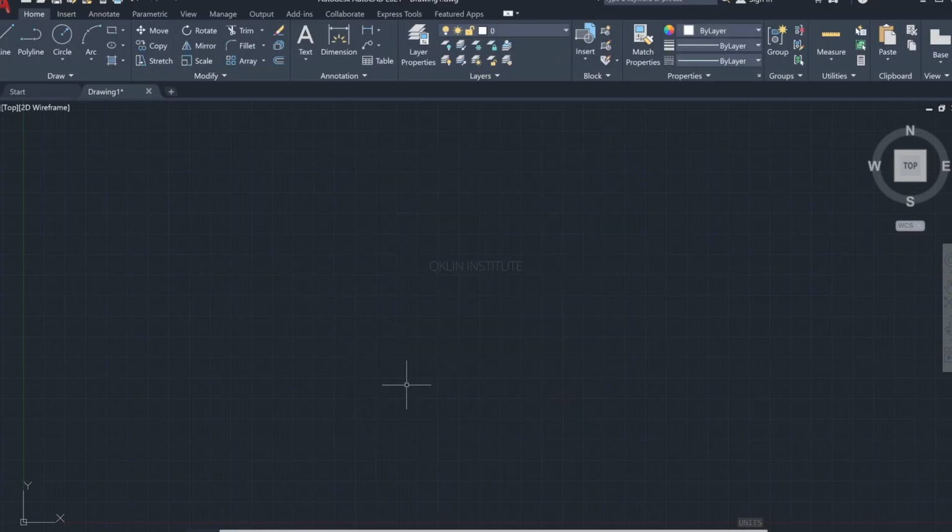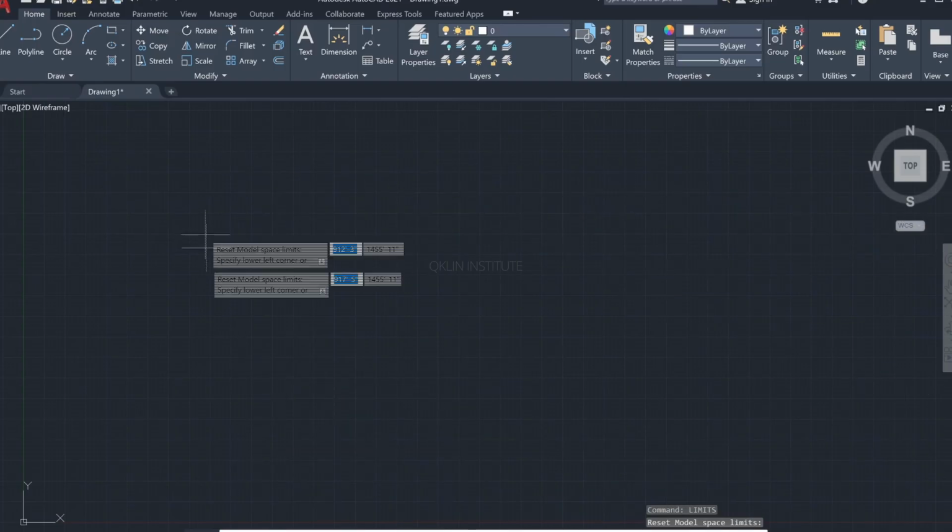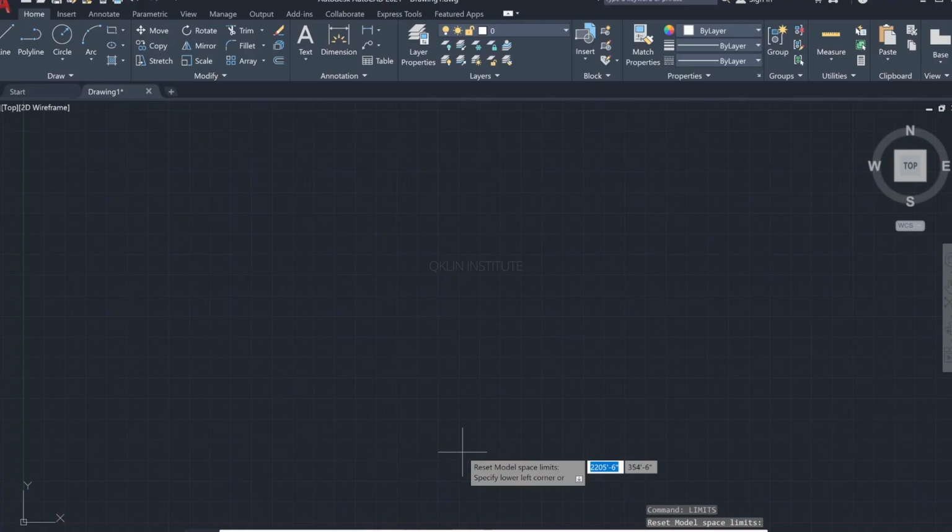Okay, then I will set the page size. That's called limits, right? Limits I will set. So here they are asking what is the lower left corner or whatever it is. So this entire rectangular portion, or the paper size, for an example, if you are drawing on a paper, the paper size we need to set. That's what we will do with the limits concept. So I'll say 0, comma 0. I will press OK. Then you can see on the bottom panel, they are asking to specify the upper right corner.